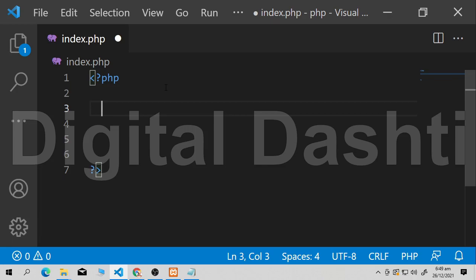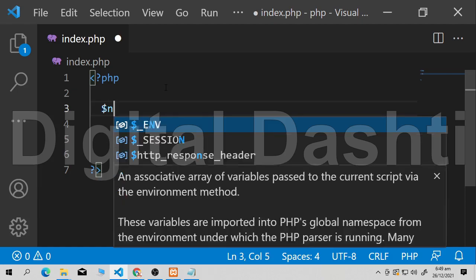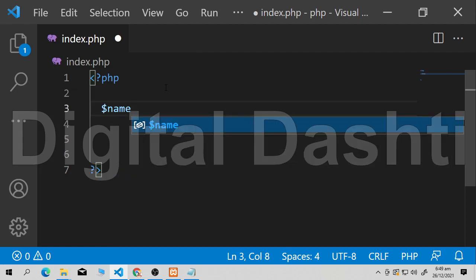Just use the symbol we use, which is dollar. Use the dollar symbol and name a variable. Let me name it name. This is my variable, and use the equal sign. Why do we use the equal sign? The equal sign is used to assign data into the variable. Whatever data I write here, it will assign inside name.